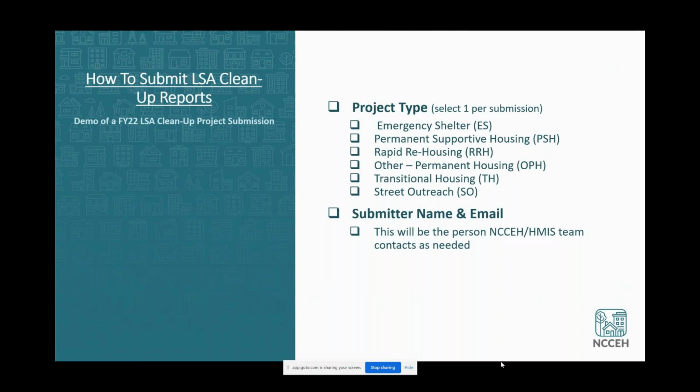As the submitter, we are asking that you include your name and your email. That's so that if we have questions about the report that was submitted, we know exactly who we need to reach out to.